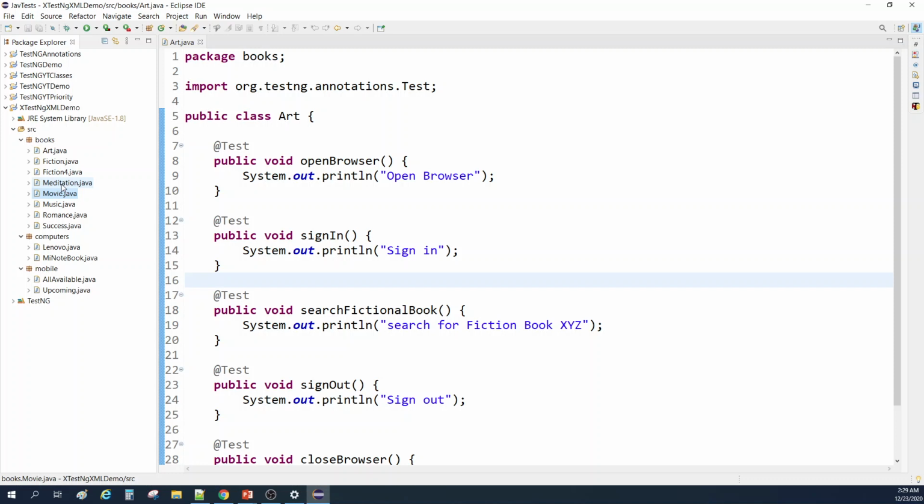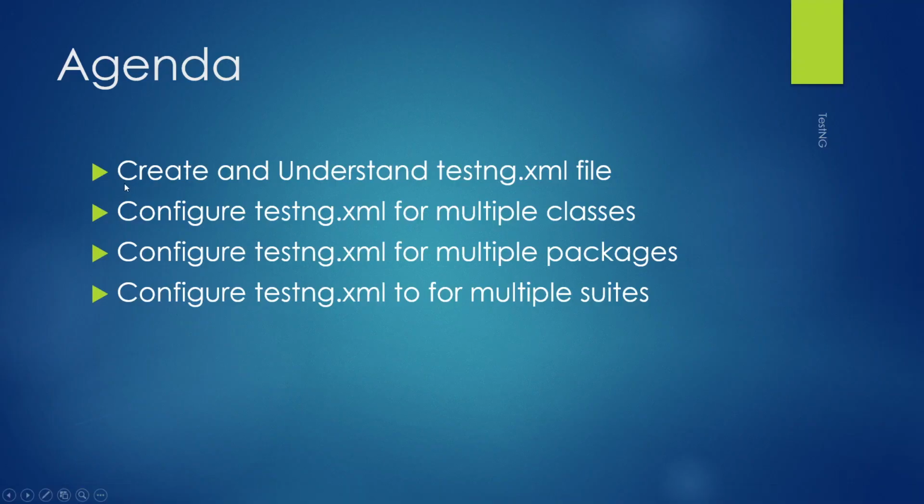Okay, if you haven't understood, don't worry. I'm going to show you what I'm going to try, what I'm going to explain. So let's go to the slide once. We are going to attempt this first one. We are going to create, and then understand what the testng.xml file is. So we are going to create an XML file now.